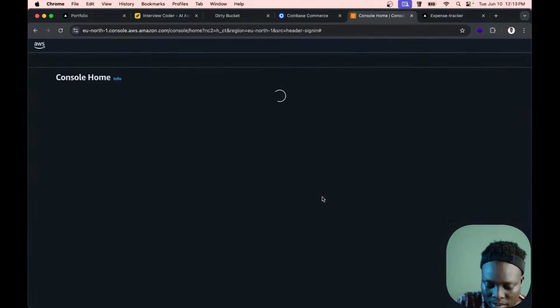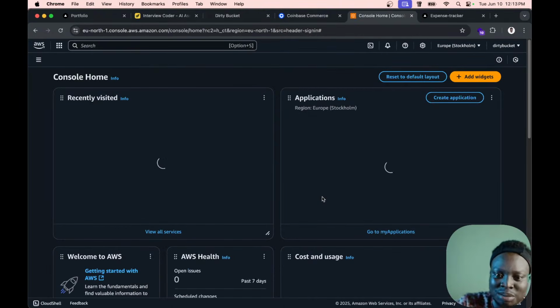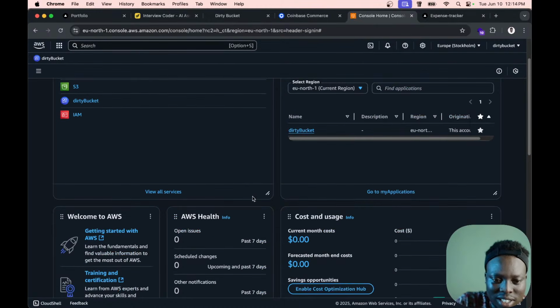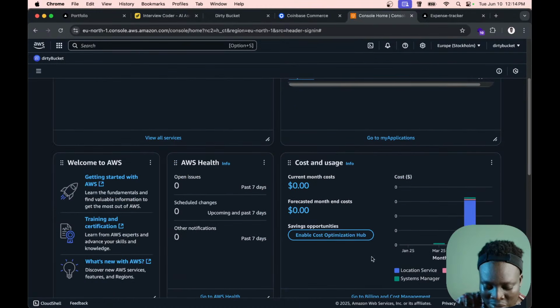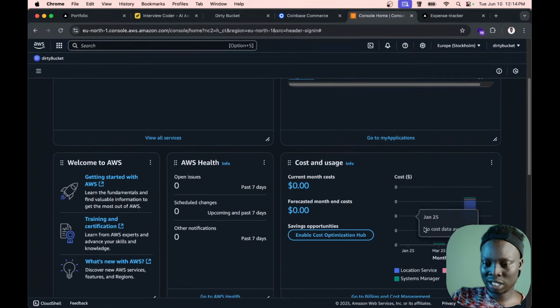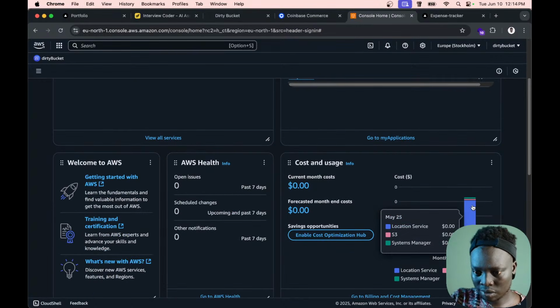Authentication. Okay, we are authenticated now. So I'm gonna show you guys something interesting. Boom, we have zero cost on almost everything, but we've uploaded a lot. As you guys can see, we've really used the location service. We have zero cost on almost everything, which is interesting.